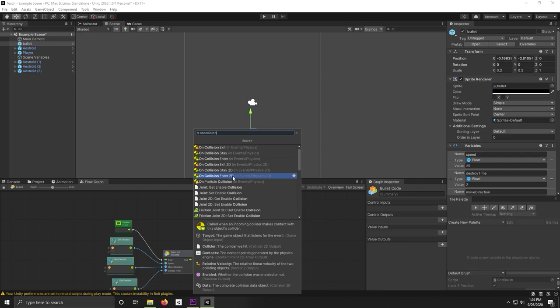On collision stay is like this. Let's say the asteroid collides with the bullet and the bullet keeps on colliding with the asteroid. Then on collision stay will keep on working as long as the bullet keeps on colliding with the asteroid. That is what on collision stay does. And on collision exit: let's say it just collided with the asteroid and somehow got flicked away and the bullet is out now. The collision has stopped happening. When that happens, this will work, but only once. That is all it does.